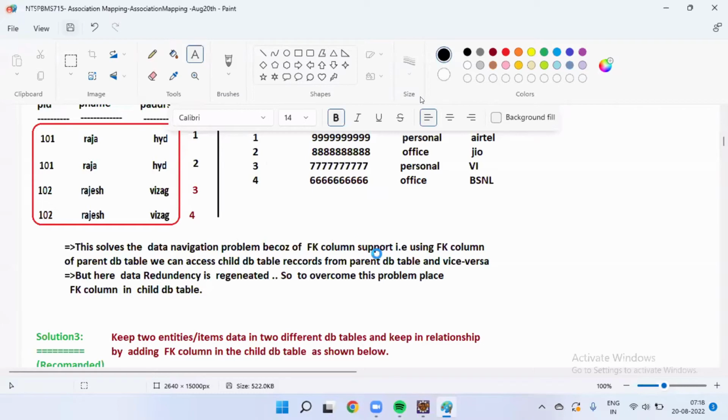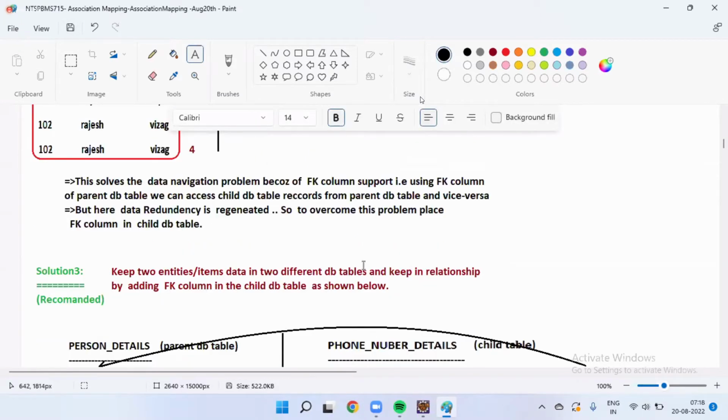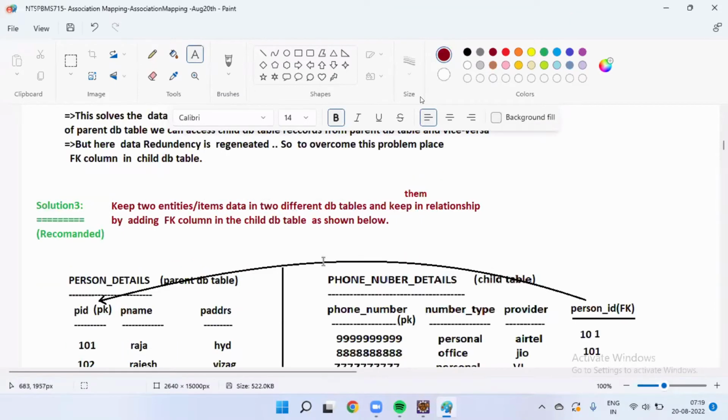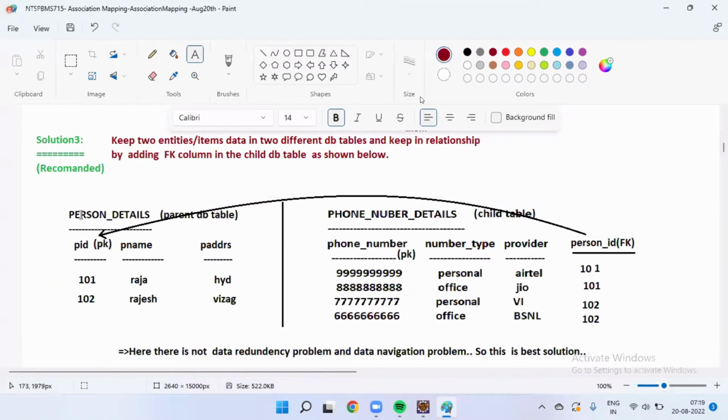Got it, my dear? Super. Solution 3, which is recommended. Keep two entities data in two different DB tables. Keep them in relationship by adding FK column in child DB table as shown below. Okay, now legend. Personal details, only parent information, no data redundancy.